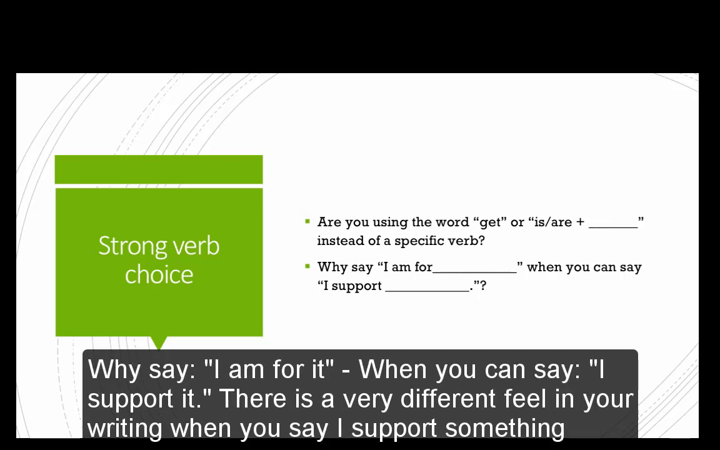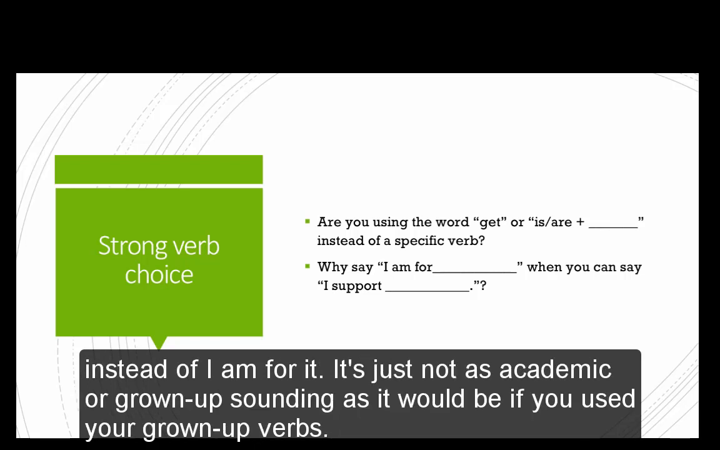Why say I am for it when you can say I support it? There's a very different feel in your writing when you say I support something instead of I am for it. It's just not as academic or grown-up sounding as it would be if you used your grown-up verbs.